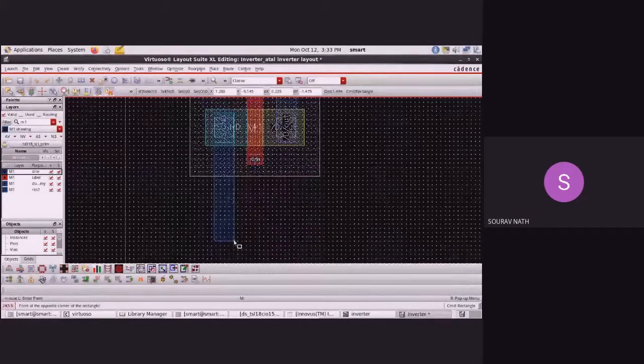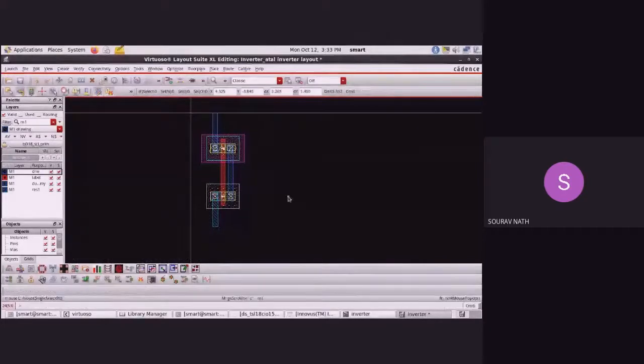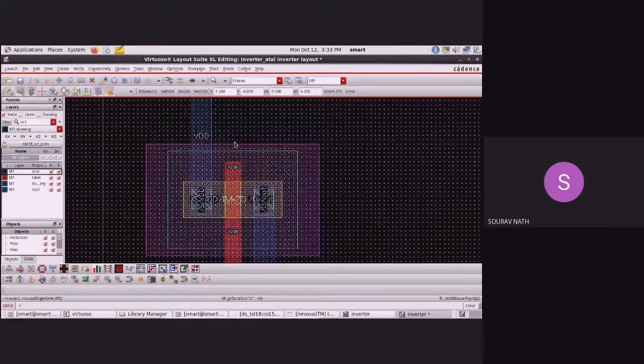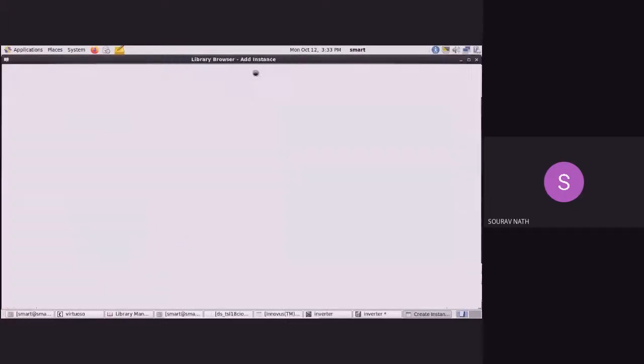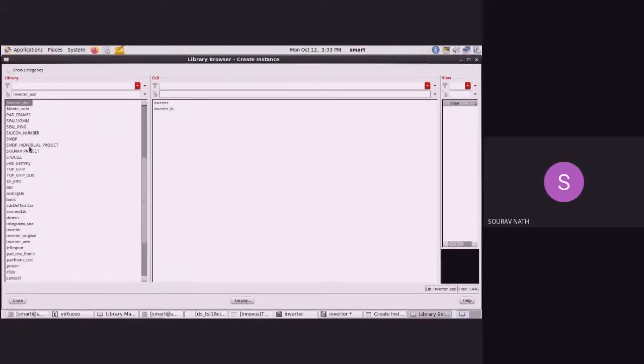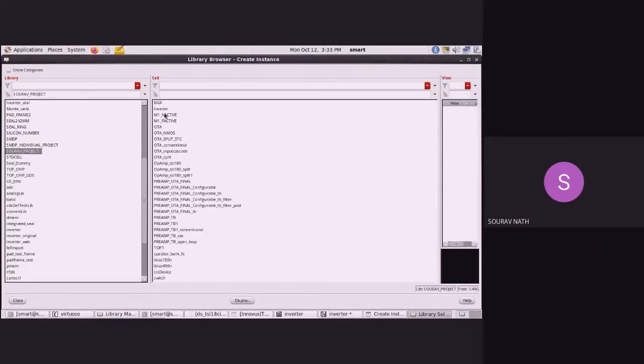So I have connected the ground of NMOS. Now I am left with the body biasing part and input output terminal generation. So for body biasing, we require M1 N active via. So for that, as I search for this, where I can get M1 N active.